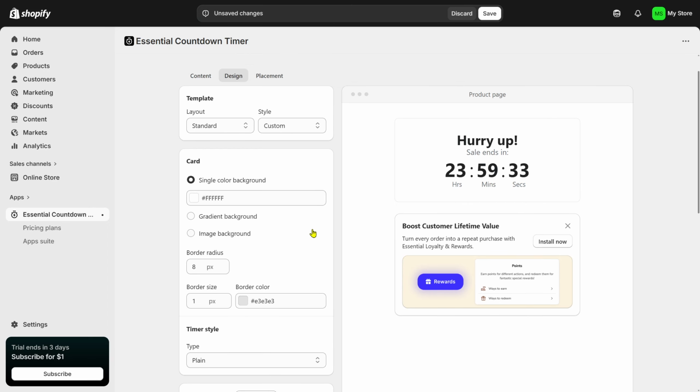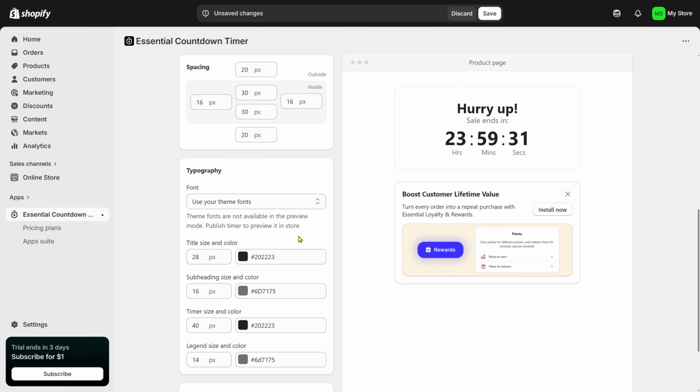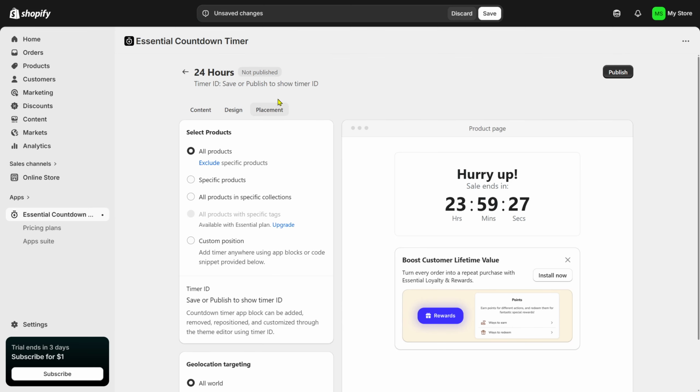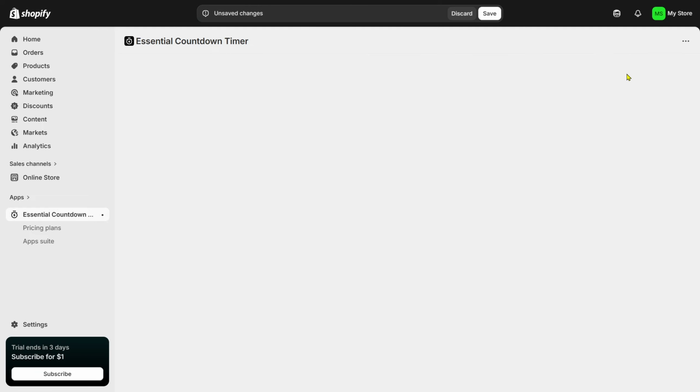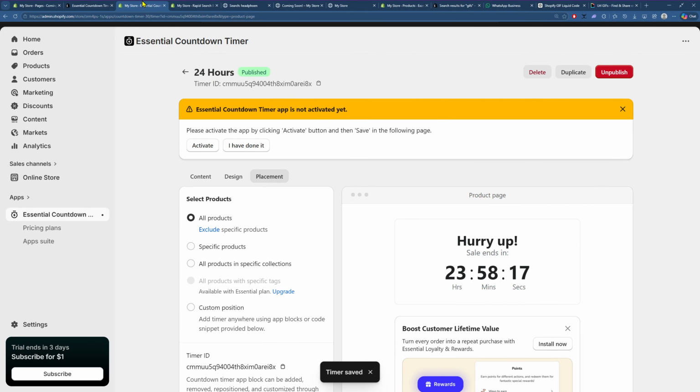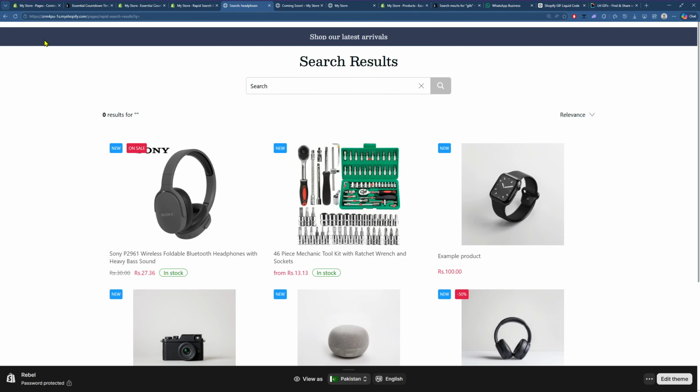I'm going to be keeping this how it is, and typography, different other stuff, and placement. So it is going to be showing up on all products. Click on publish, and now let's just see how it is going to be looking on the front end page. Let me just open that up, and I'm going to be refreshing my product page over here.